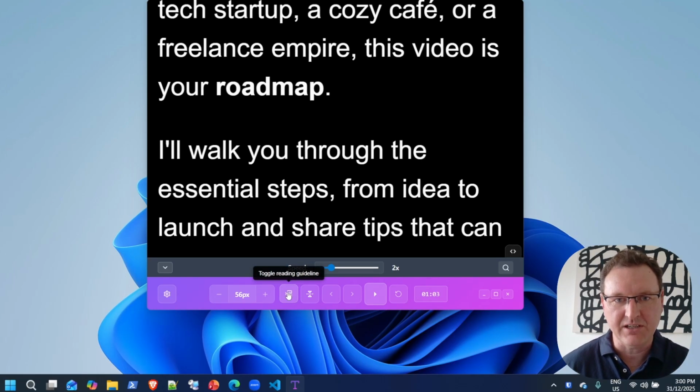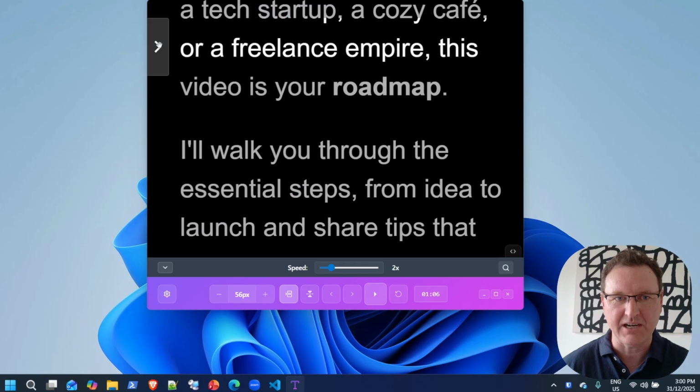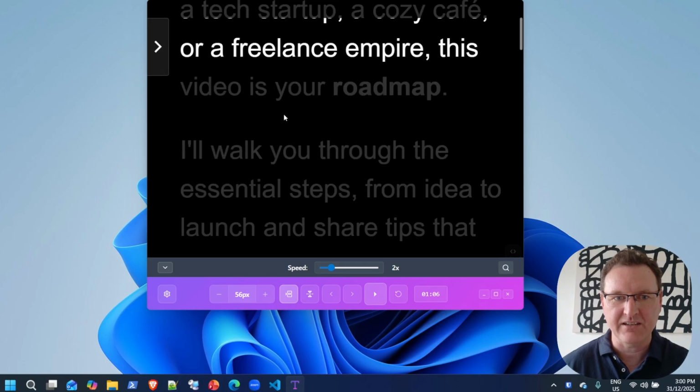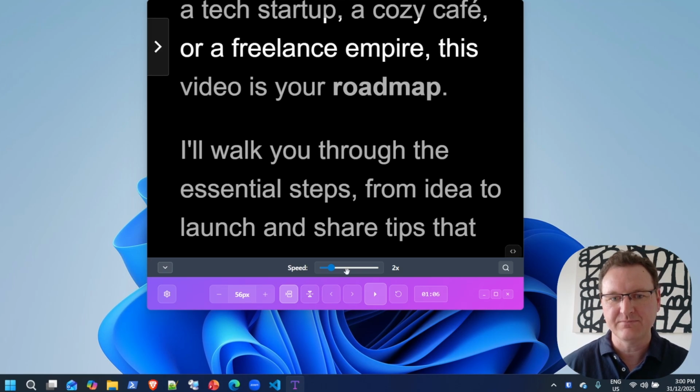You can also turn the guideline off if you don't like guidelines. If you just want everything to be the same lightness, then you can do that. The guideline too, you can also control the opacity by right-clicking on the guideline, and that allows you to change how highlighted the text is as it goes past the guideline.